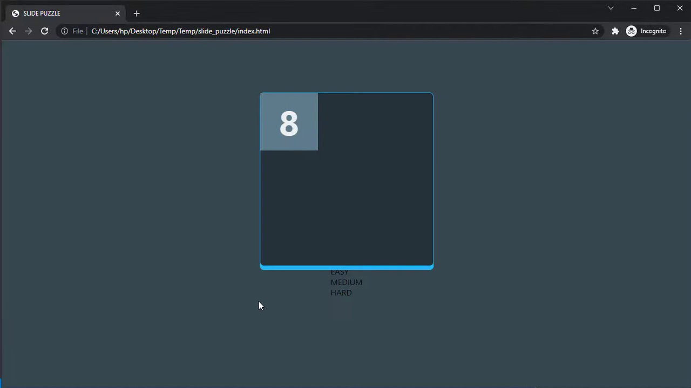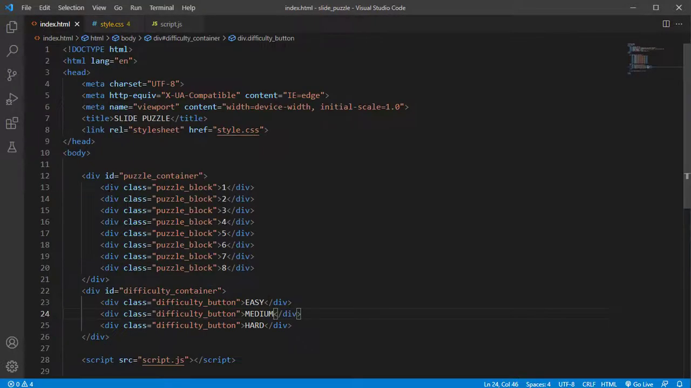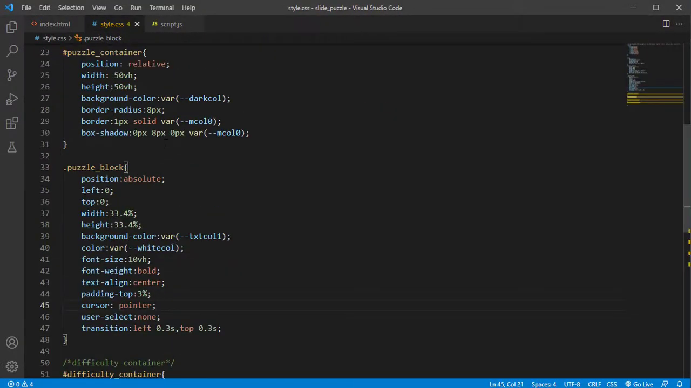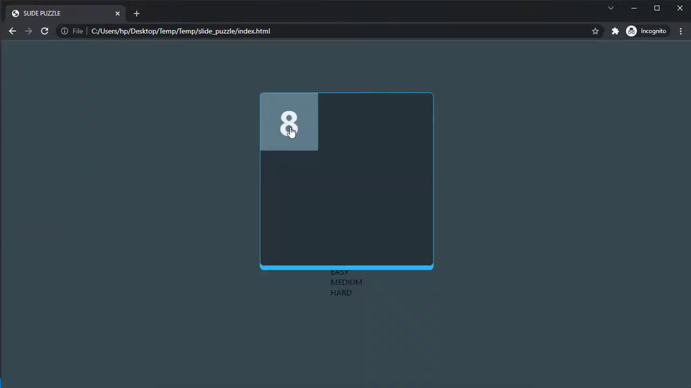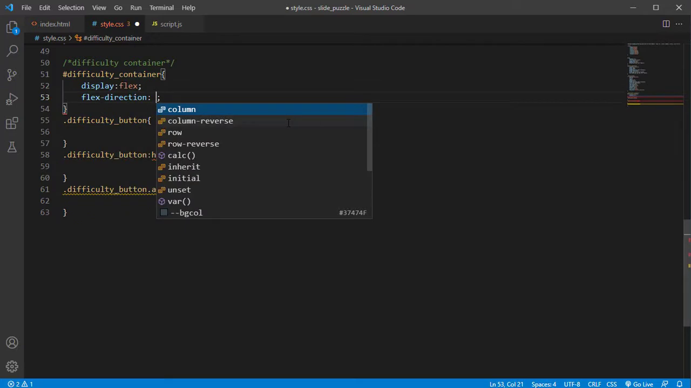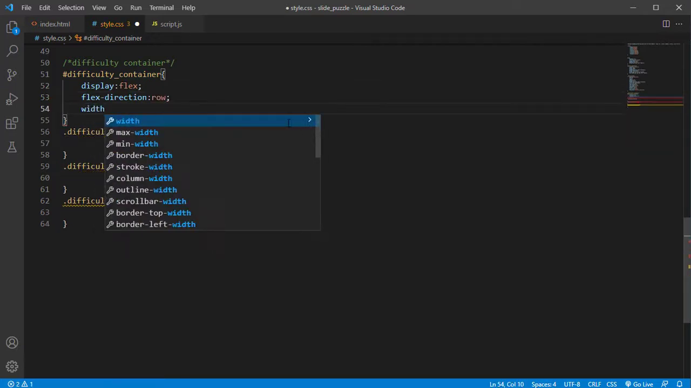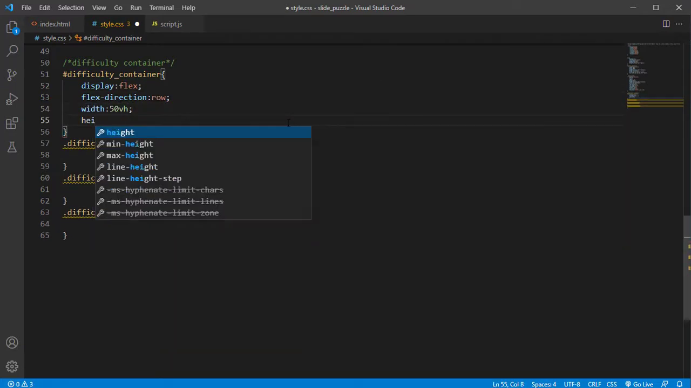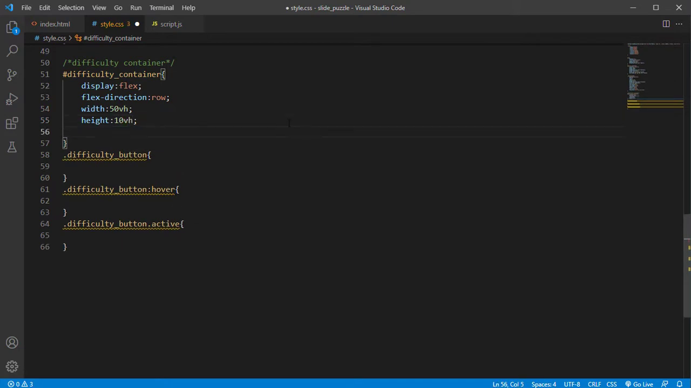For the CSS, the most important things to notice are: all puzzle blocks are positioned absolutely at the same location by default. We will position each one of them correctly using JavaScript. And we are using a transition on the left and top attributes. Each one takes 0.3 seconds.